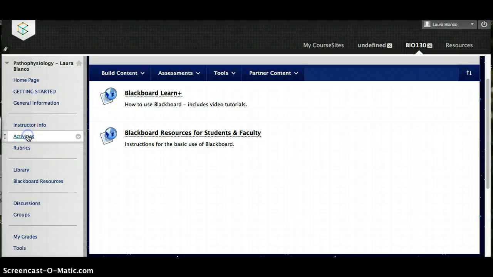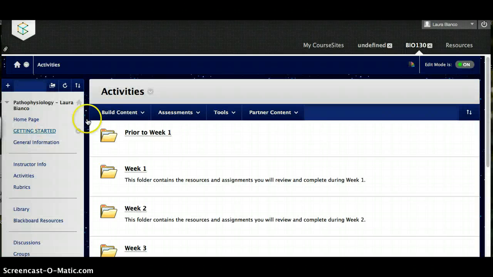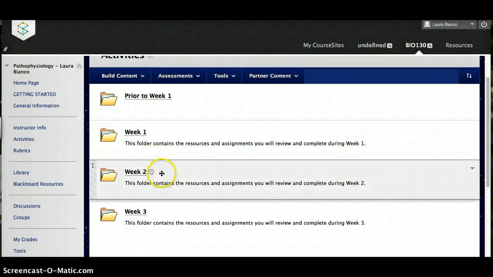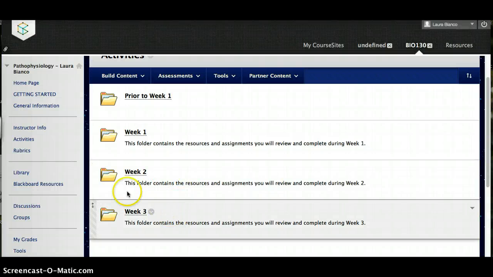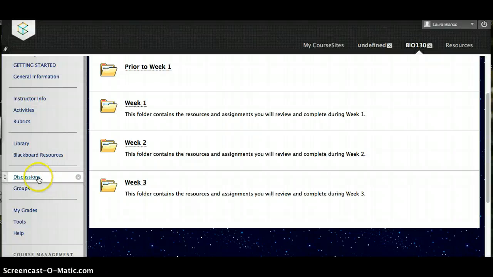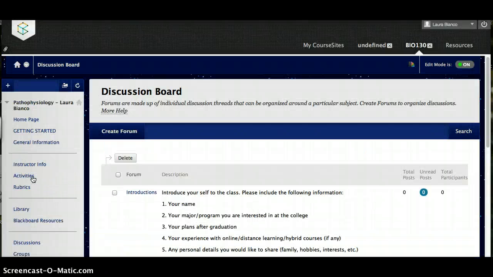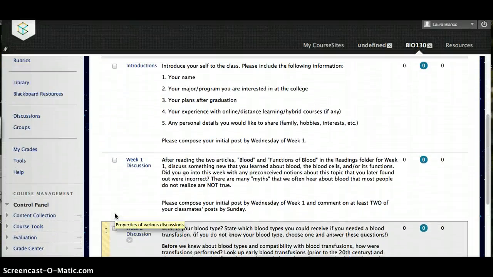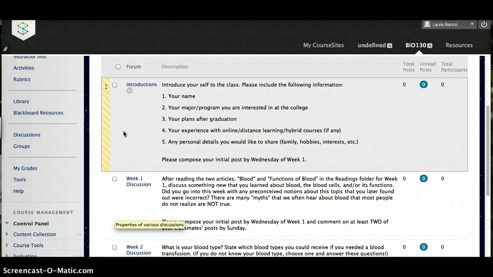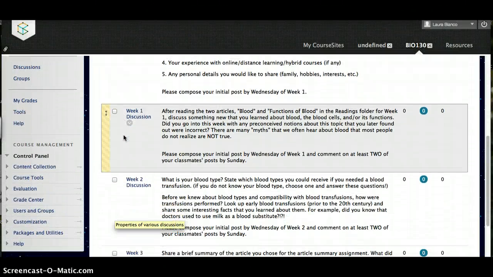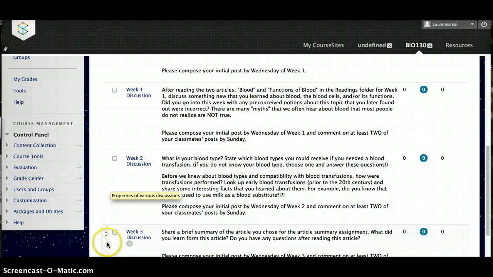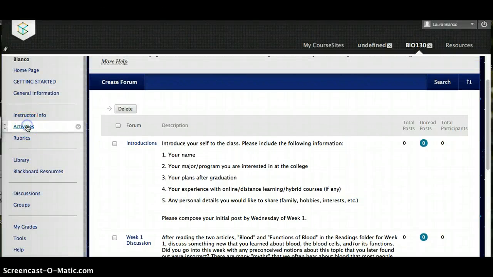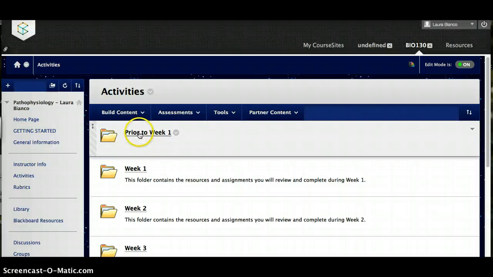And then here's the activities link. This is where their weekly activities are. So what they need to do before week 1, during week 1, week 2, and week 3. We'll come back and revisit these folders in just a minute. And then lastly, they were asked to look at the discussions link. So this is the discussion board. There are 4 discussions that they should participate in. One is just an introduction where they'll introduce themselves to the class, and then a discussion post during weeks 1, 2, and 3.